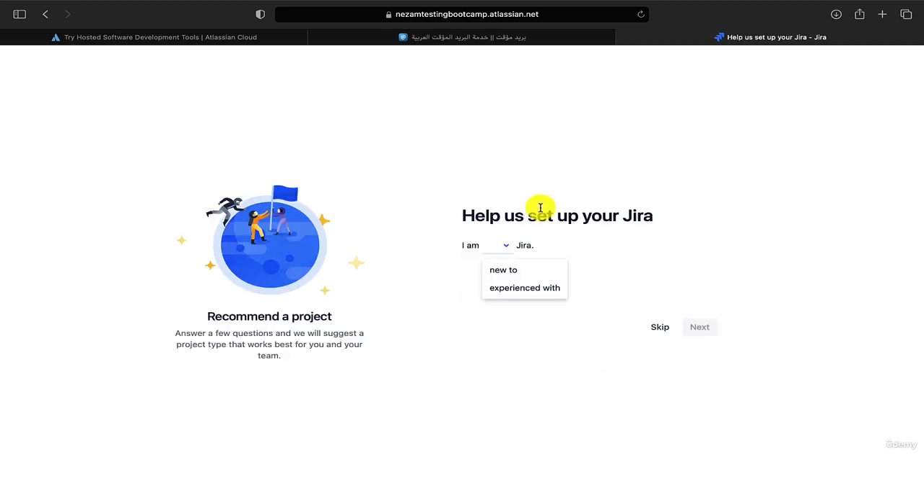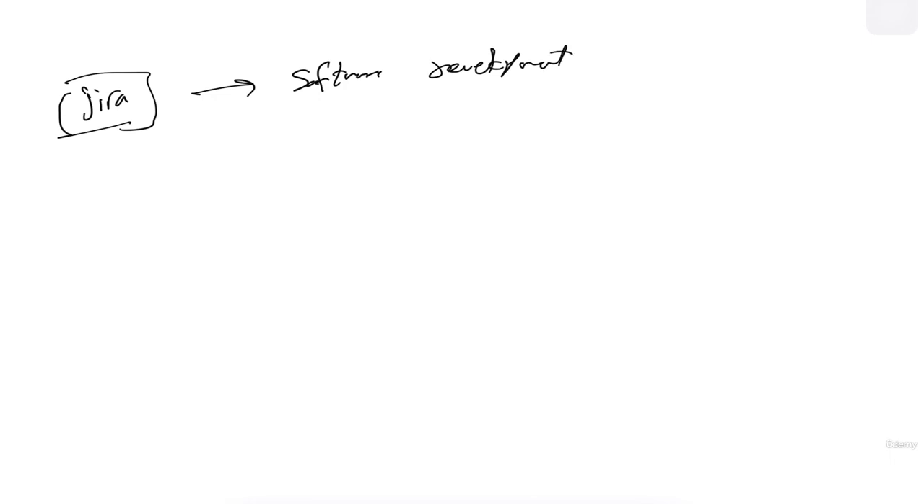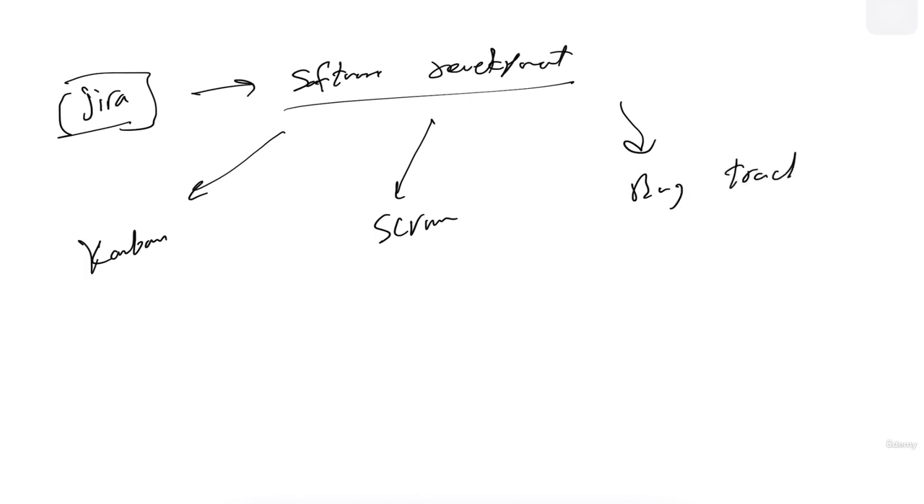Let's continue. Here also he needs to help me in setting up Jira. So I can tell him if I am experienced or new to Jira. Also, we don't need to solve those questions or answer them. Click on skip. So now, like we see, we have project templates. So in Jira, we have software development. We will use Jira, of course, for software development. We have 3 types of projects in Jira. We have Kanban and Scrum and bug tracking.